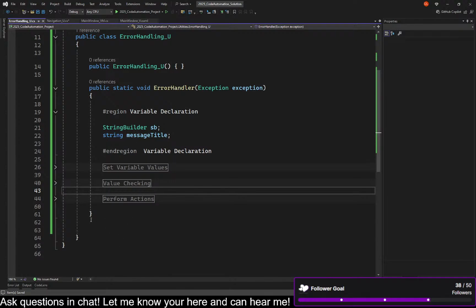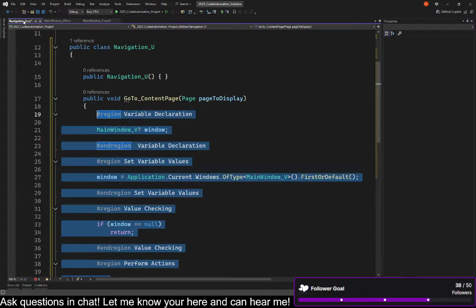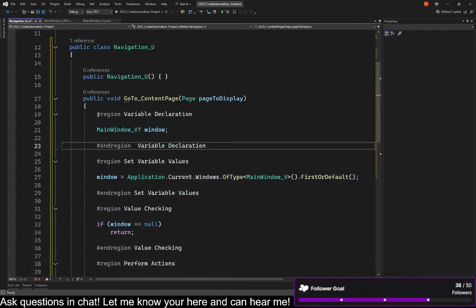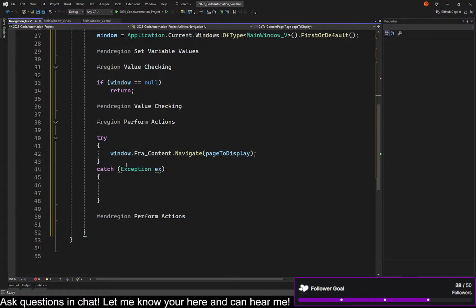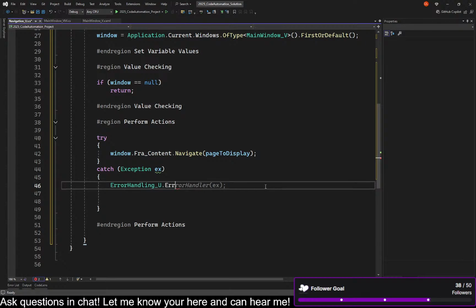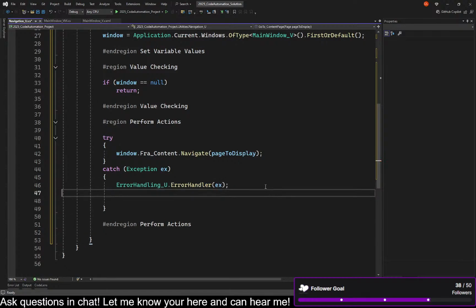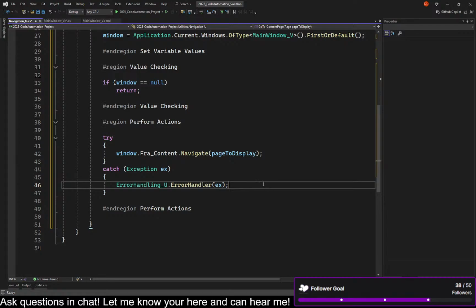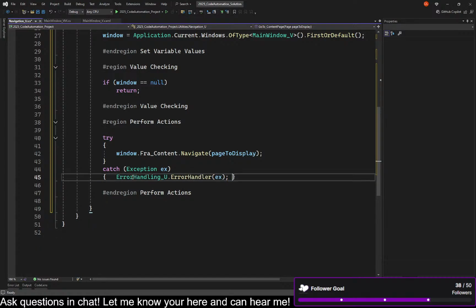So eventually we'll have an error log where we can track those errors. But for now, we can close that. And when we're trying to go to a content page and we have a try and catch, we can actually say error handling dot error handler and then give it the exception, and we have that. So we had value checking up here to make sure that we got it, otherwise we just kick out. And then we could do another region in here for error handling, because this is pretty much just going to be a one line, you know, constant type deal. There we go.